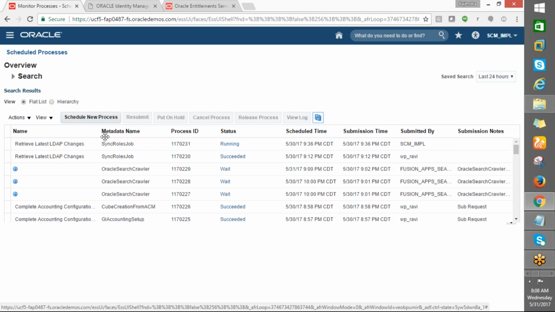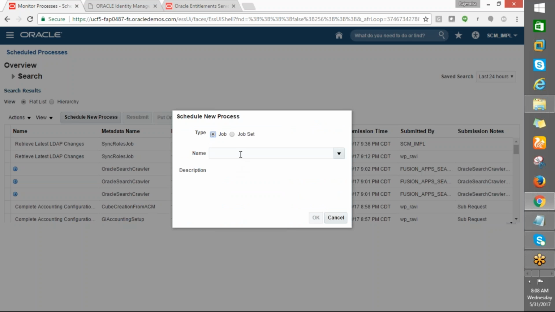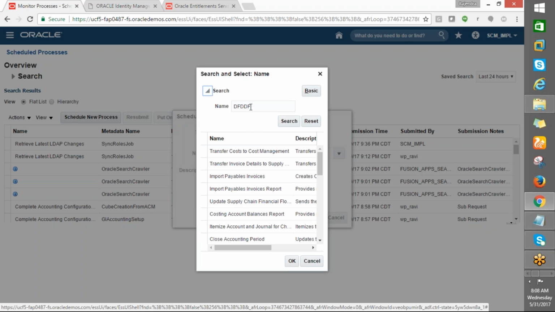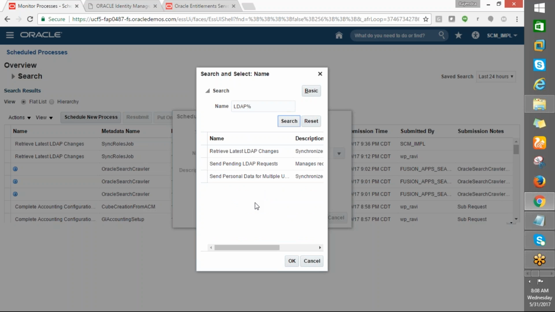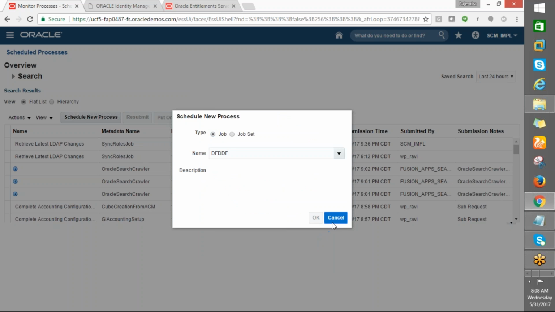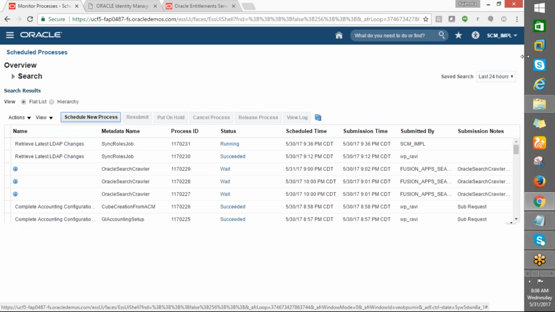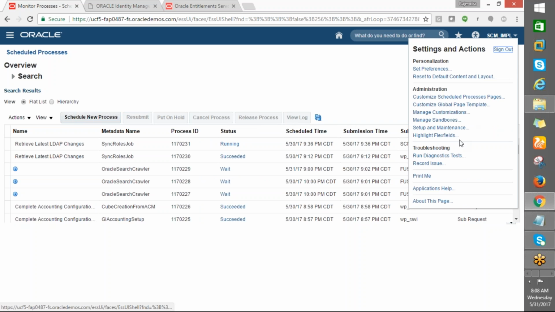Here you can submit new programs as well. Go to schedule new process and you can submit any program. Just type some words, then click on tab. Then you can give your own name. All the standard reports you will get here. Related to LDAP, these are the LDAP programs, you can get them. In the same way, in the EBS, we used to go to view request and submit like that. Now I'm going to sign out.